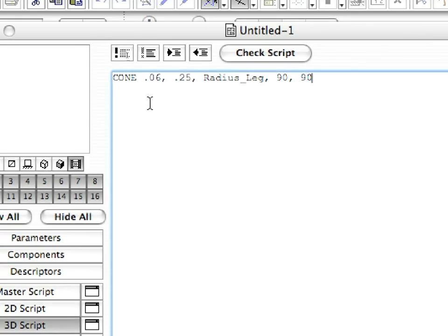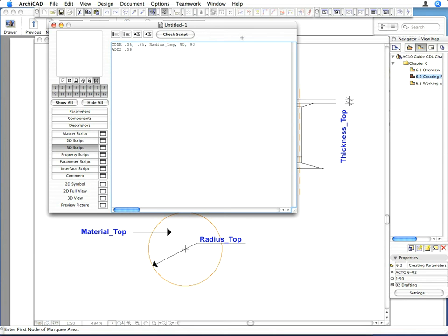Modify the GDL code to the following. Enter the following command in the next line of the 3D script. This command shifts the position of the local coordinate system 0.06 meters along the z-coordinate of the local coordinate system in the positive direction. Now, activate the 3D view.